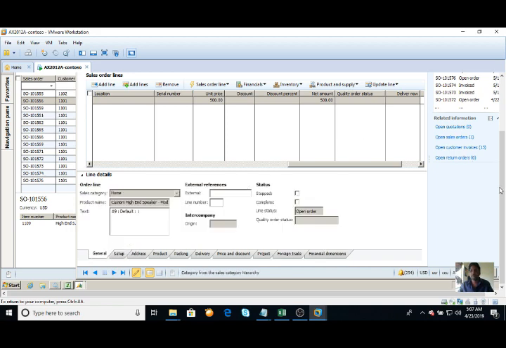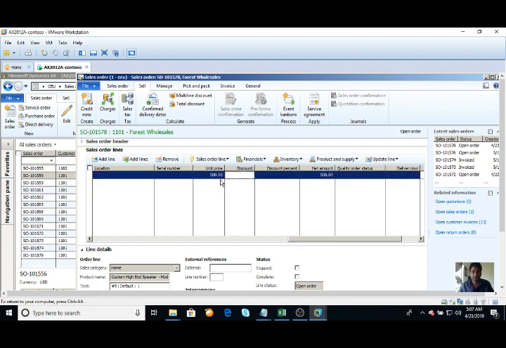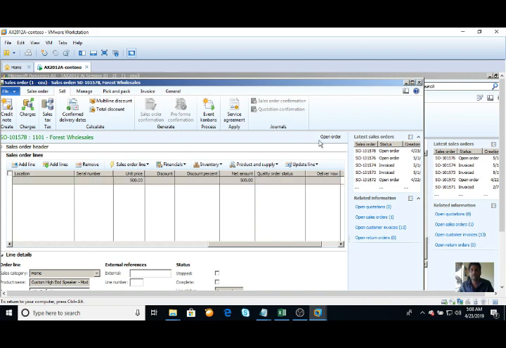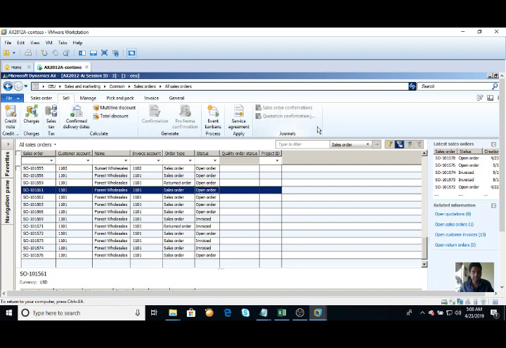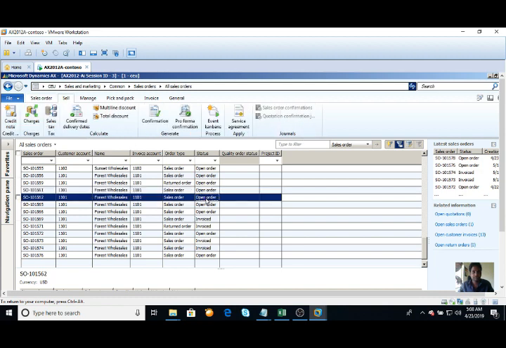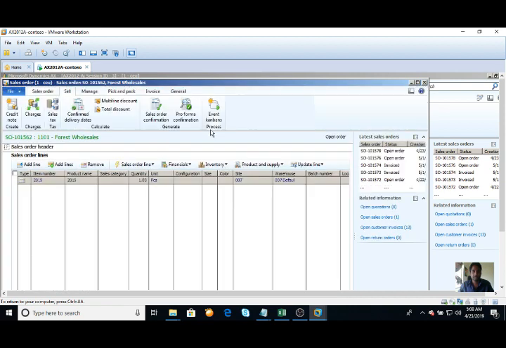Okay, looks fine to me. So what I'm going to do is I click on the sell button and click on the sales order confirmation. When you click on the sales order confirmation, I think this particular sales order has an issue, so I'll open another sales order. Okay, this one. When you click on the sales order confirmation button, a new form will open.